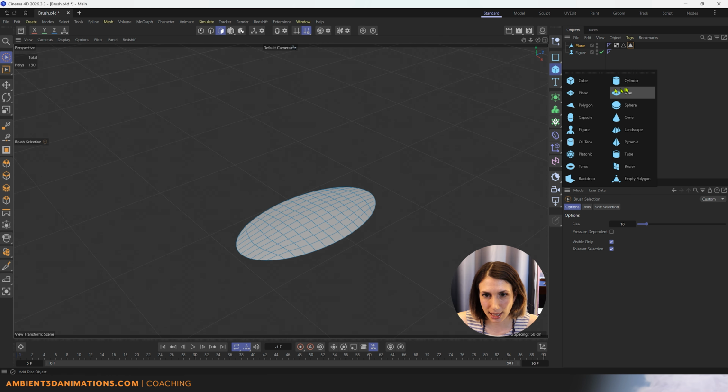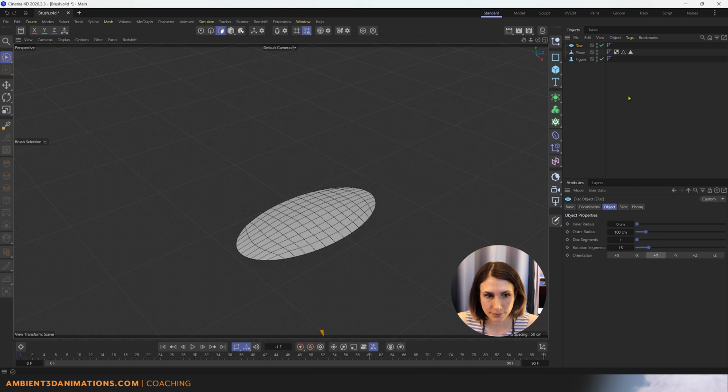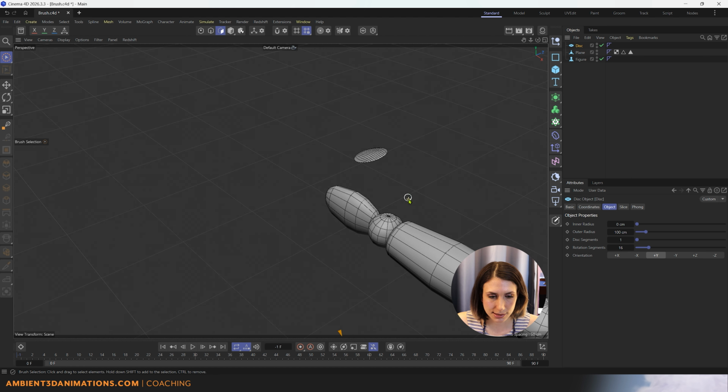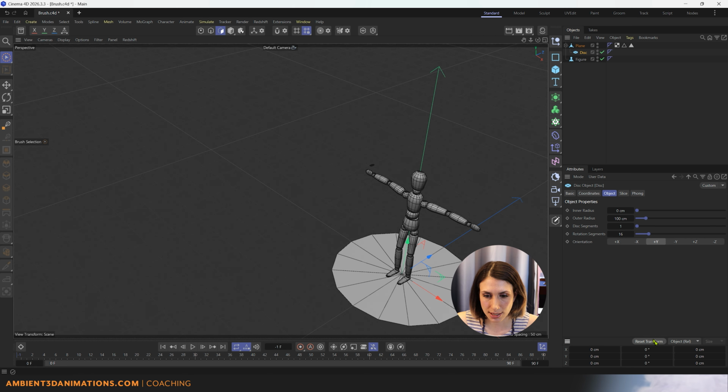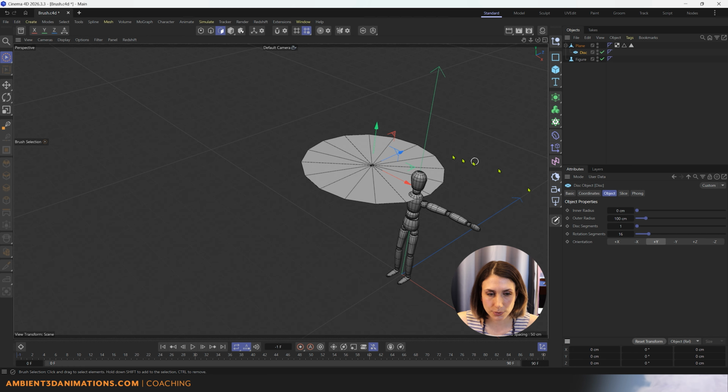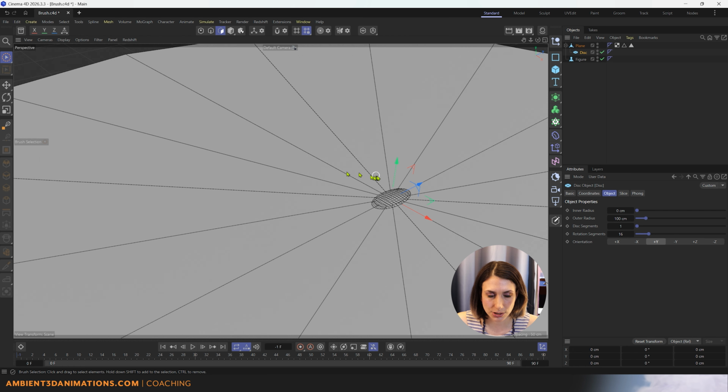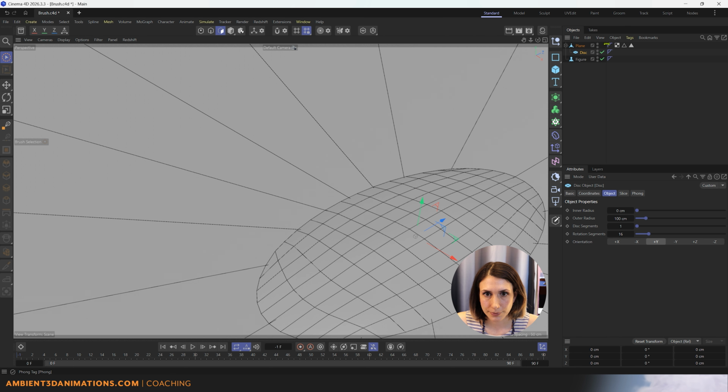So I'm going to add in a disc in here. And you'll see that the disc automatically drops on our origin in our scene. I'm going to put it underneath the plane. Hit this button here and choose Reset Transform. And that will just move it directly to the center of where our brush is. And then I'll take it out from the hierarchy of the plane.